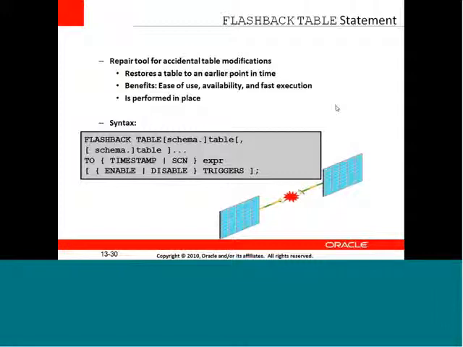Flashback table, as you said, accidentally I may have dropped the table, or knowingly, with an intention, I have dropped the table. So anything it can be. The reason can be intentional or unintentional. The table has been removed. So now I want to have the table back into my database. Then I can use this statement.